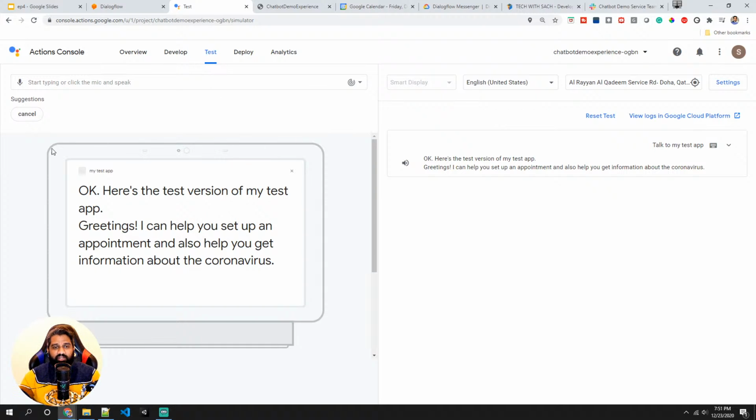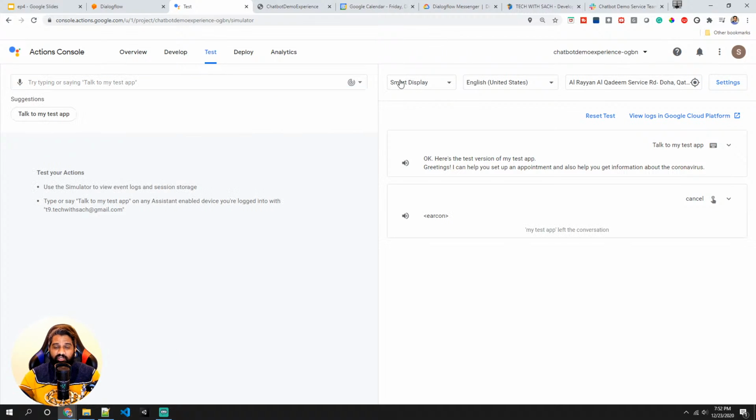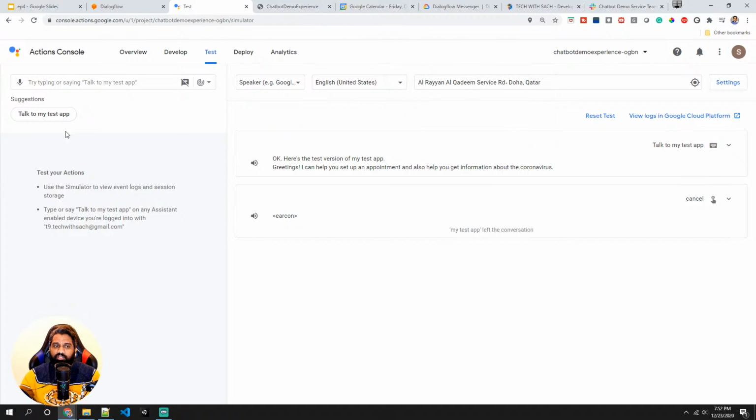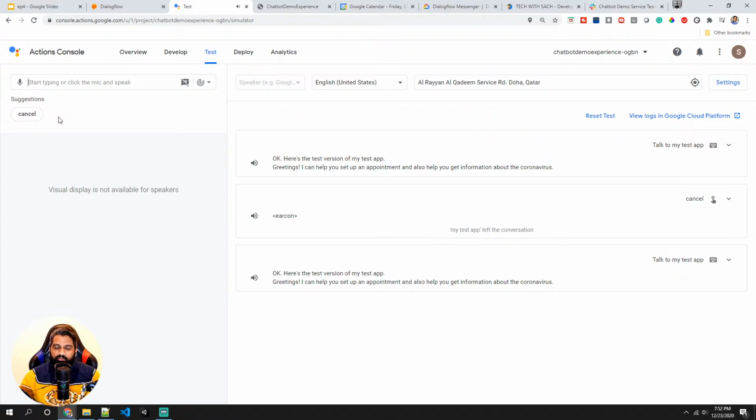So you develop, you can test it directly. Let's say you don't have a smart display at home, or you don't even have a smart speaker, but let's say you're interested in building one. You can always choose this simulator under test. You can choose the different options over here. So if I choose speaker and trigger this, you can say talk to my test app, which will trigger this test application, and you'll only hear the audio.